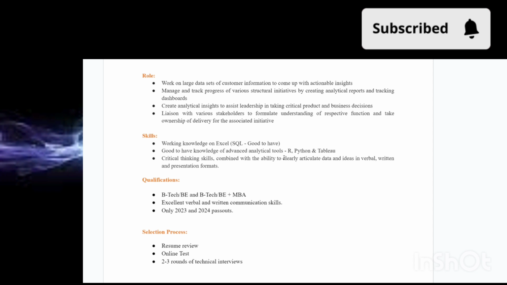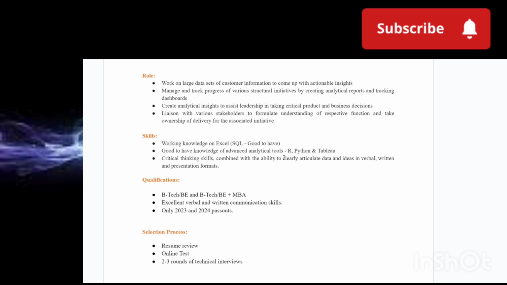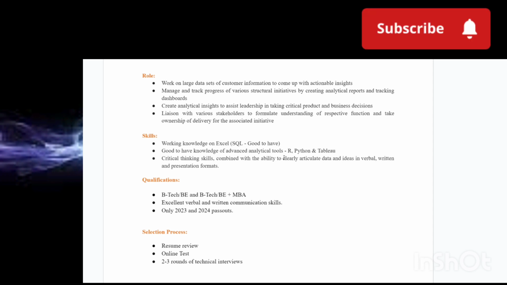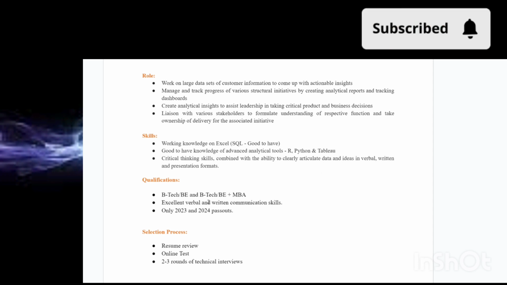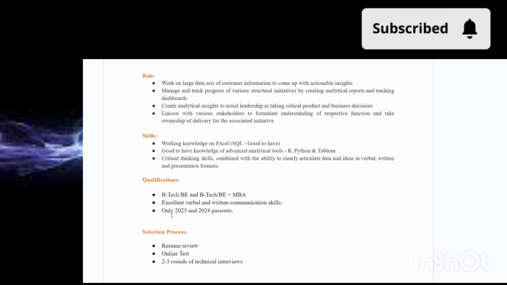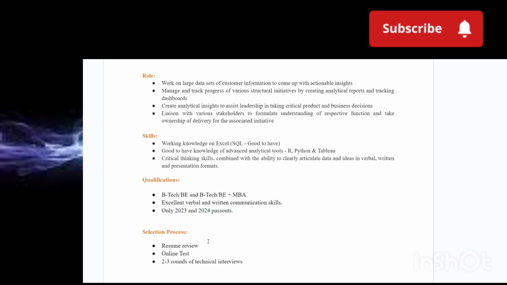The qualifications required are BE BTech, or BE BTech plus MBA. Either you should be a BE BTech graduate, or if you have done a master's, it should be an MBA after BE or BTech. If you have just done BE BTech or engineering, you are still eligible for this. Excellent verbal and written communication skills are needed, and only 2023 and 2024 batch passouts are eligible. So go and apply for this, a good opportunity.